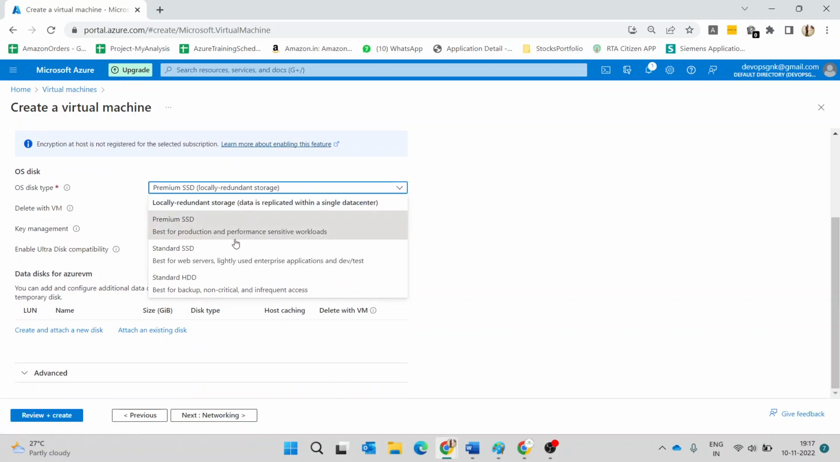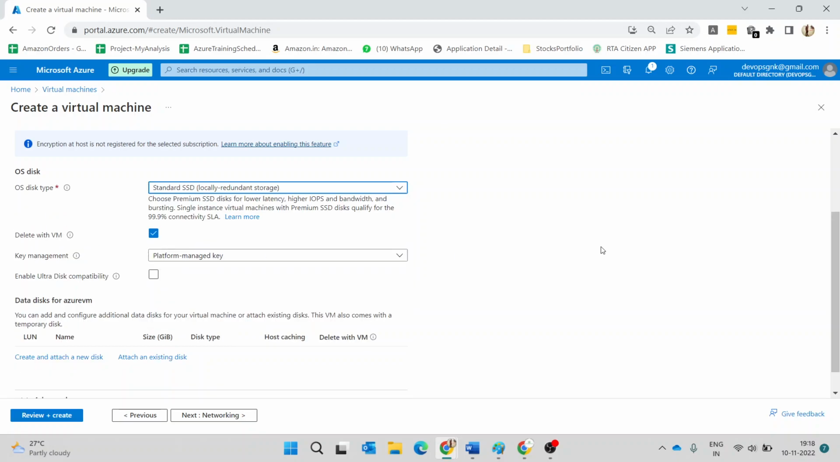There are three types available: premium SSD, standard SSD, and standard HDD. We can select whichever we need based on our project requirement. If you consider standard HDD, mostly when you take any backup of your data, it is preferable. Standard SSD is for web servers and traffic and other dev test environments. Premium SSD we'll mostly use for the production environment, for production workloads. So I'm selecting the standard SSD here.